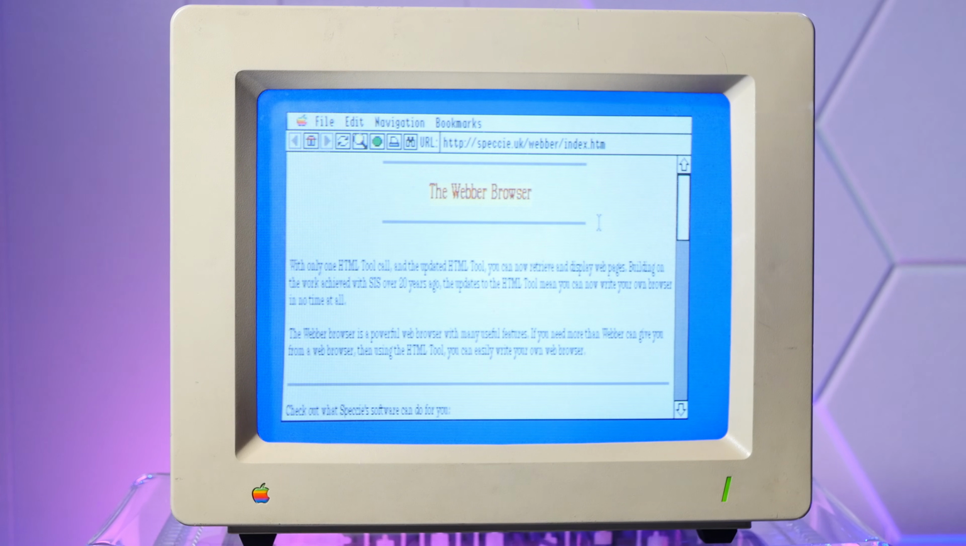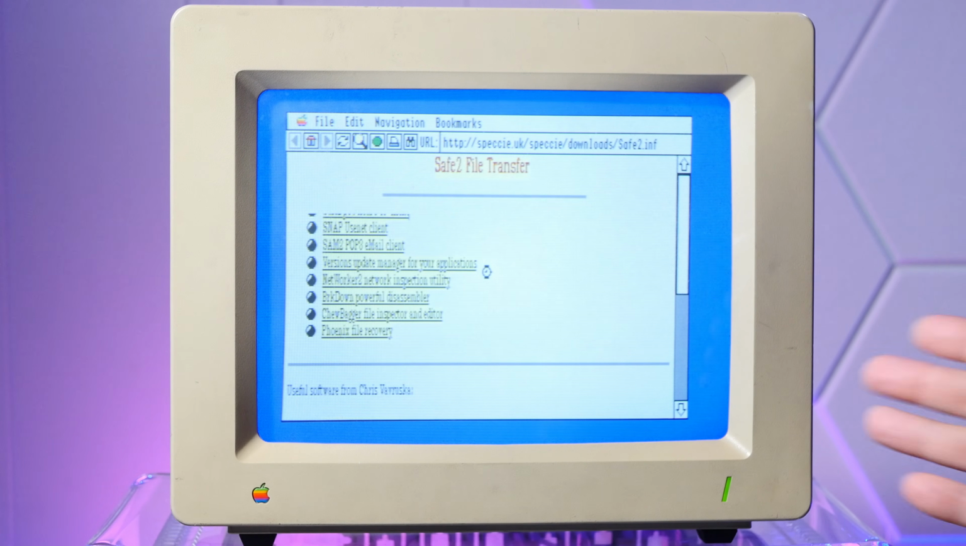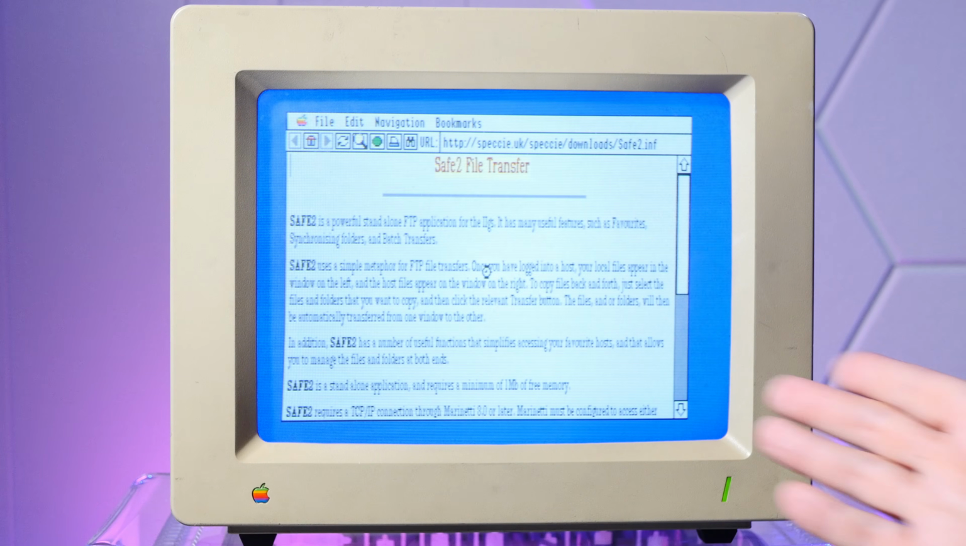And it opens up by default to the Weber browser's homepage and has helpful links to some other interesting software that we could probably download straight through Weber. This is really amazing that there's a modern-ish web browser that works reasonably well at rendering HTML for an 8 megahertz Apple IIGS.